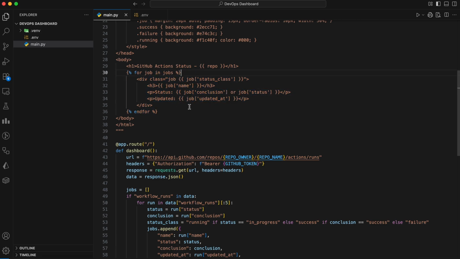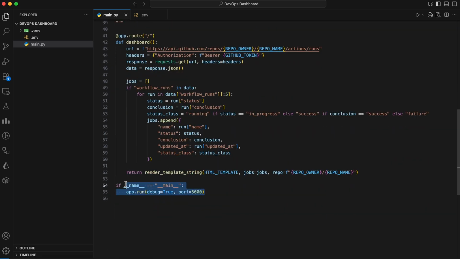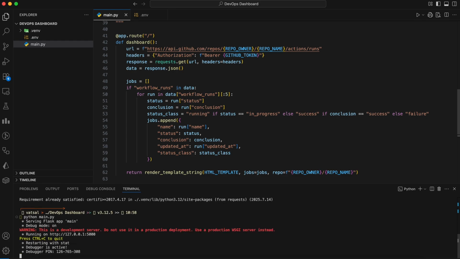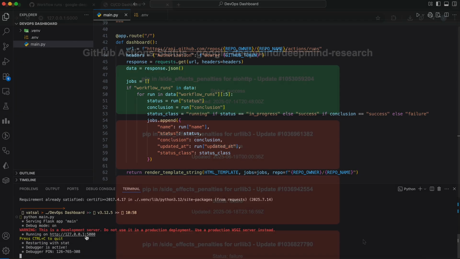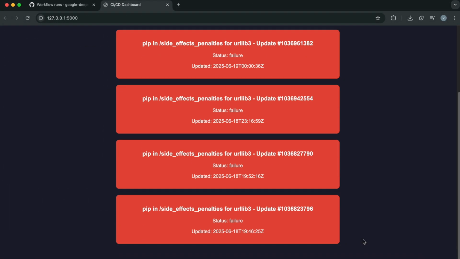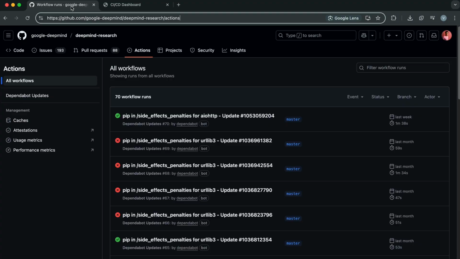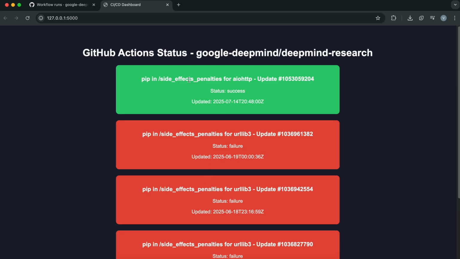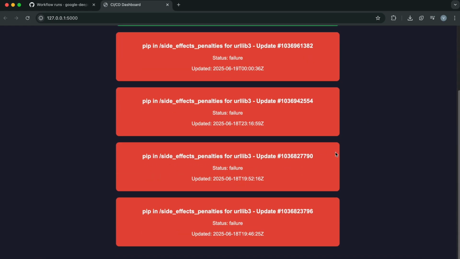Finally, we're running our app on port 5000. So in essence, what this code does is, it wakes up, grabs your GitHub token, pings the GitHub API for your repository's latest CI/CD workflow runs, processes that data, and then displays it beautifully on a web page that automatically refreshes every 30 seconds. This gives you a quick and easy way to monitor the health of your CI/CD pipelines in real time. It's a fantastic starting point for building more complex DevOps dashboards.